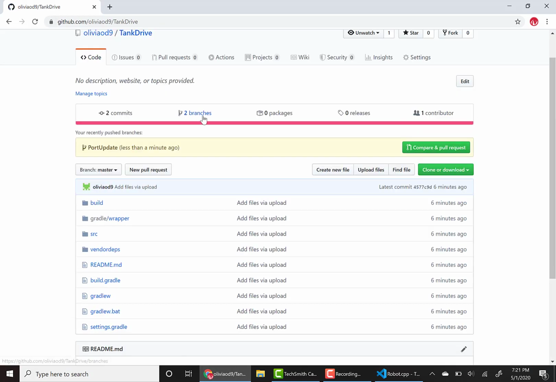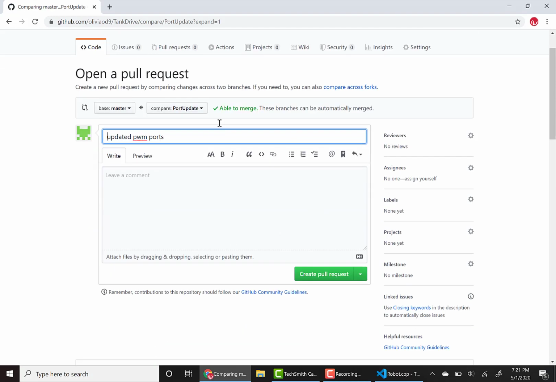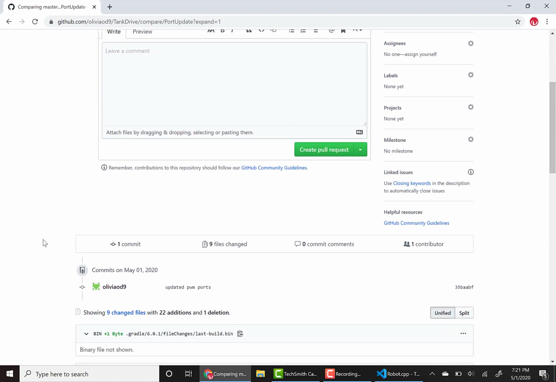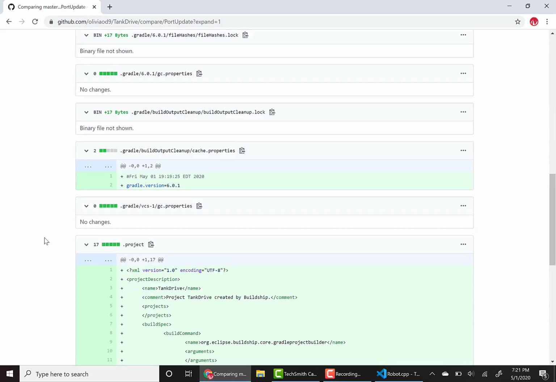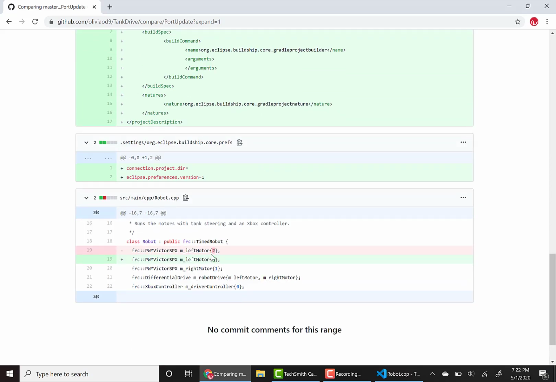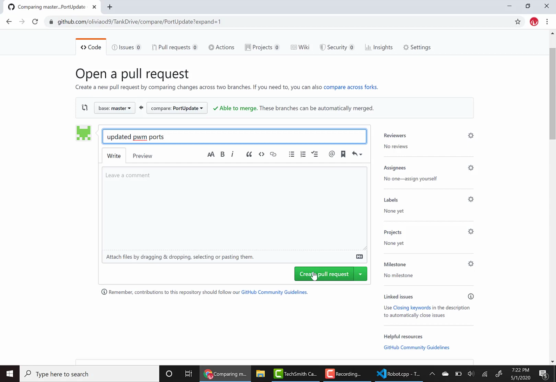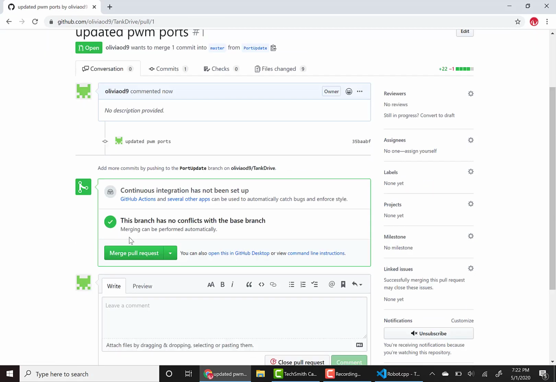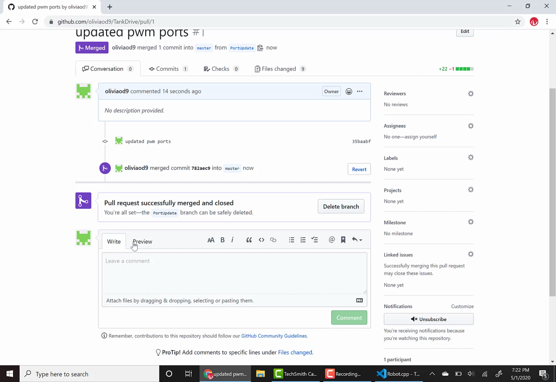Yep, so now I have two branches, and if I want to merge my changes with the master branch, I can press compare and pull request. And then it says able to merge, but just in case, I'll double check the files that I changed. You can see here, I changed it from 0 to 2. So that's good. There are no conflicting changes. So I can create a pull request. Now I'll merge the pull request. And now I'm done. I've added the new ports to the code, and now all my other teammates can see that on the master branch.